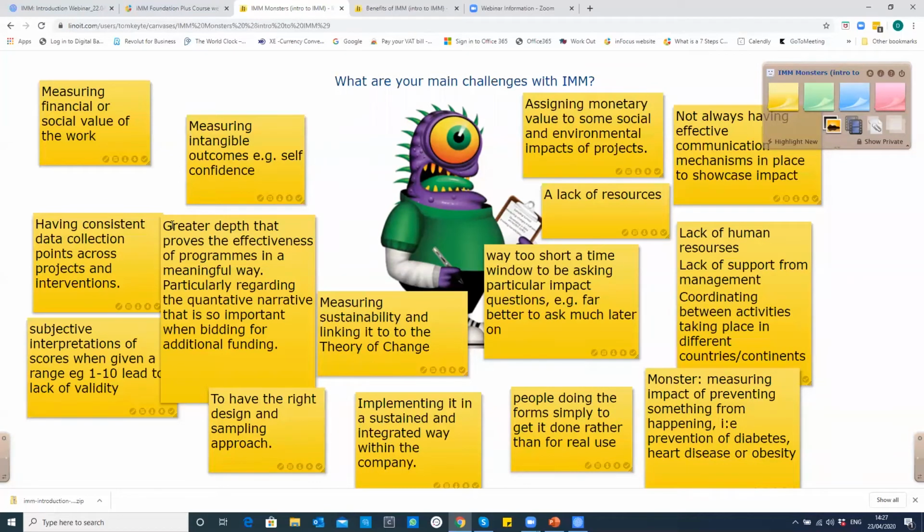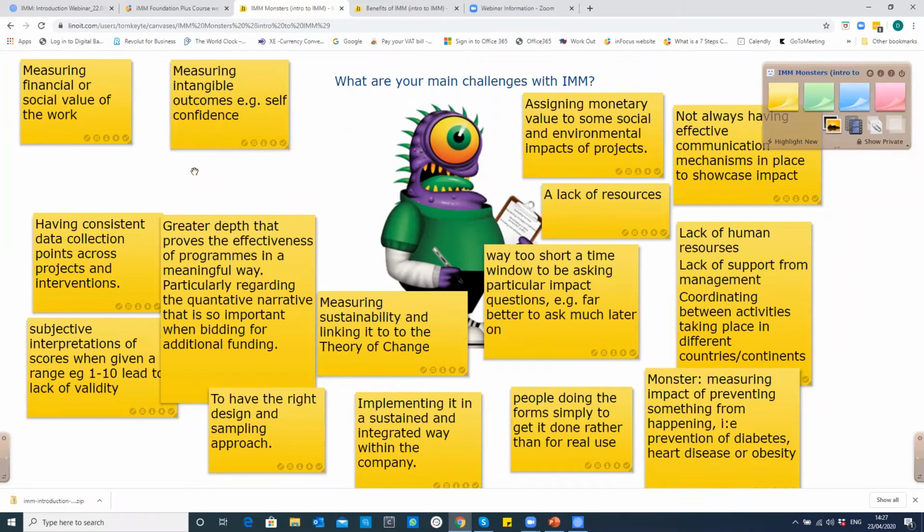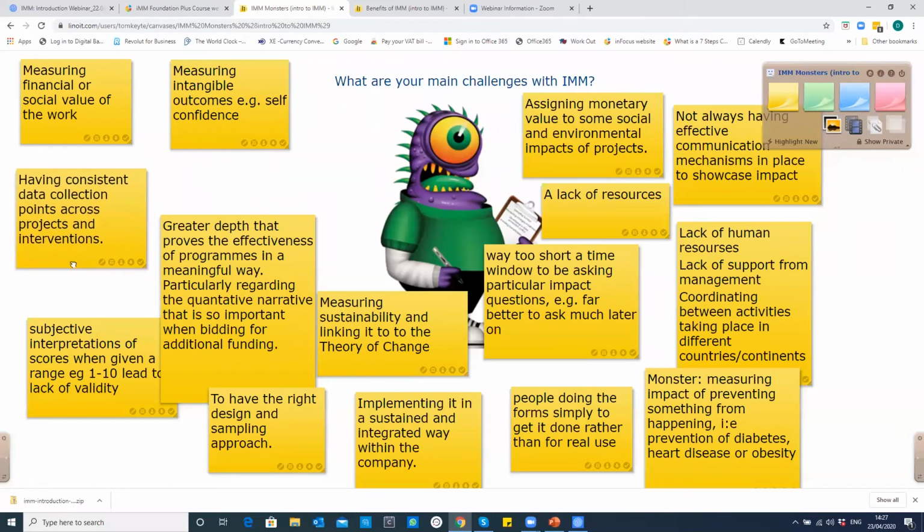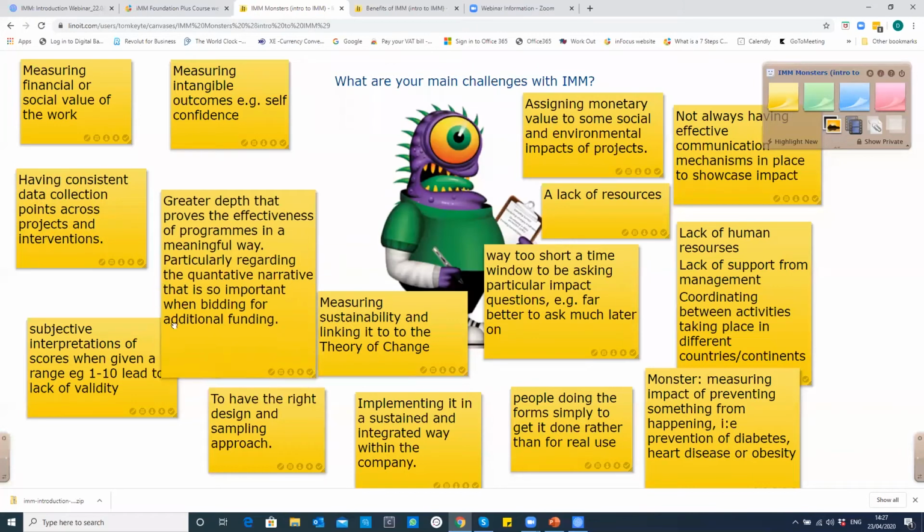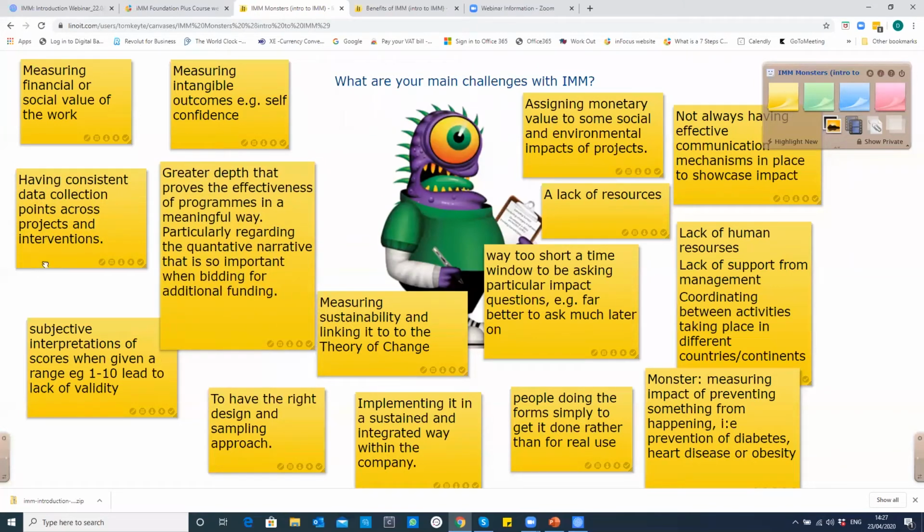What are the main challenges that everybody's experiencing to different degrees? So measuring financial or social value of the work. That's indeed a challenge. And there are different methodologies, which some may have used, in terms of social return on investment and looking at the real cost benefit of investment. That's certainly a challenge, but there's methodology available.